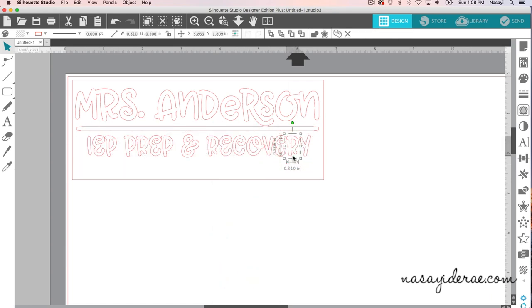So this R and this Y and E are really close together, like uncomfortably close. So I'm going to go ahead and move those apart. And you can do this with any of the letters that you think are just too close for comfort, or you think weeding or cutting are going to be difficult.